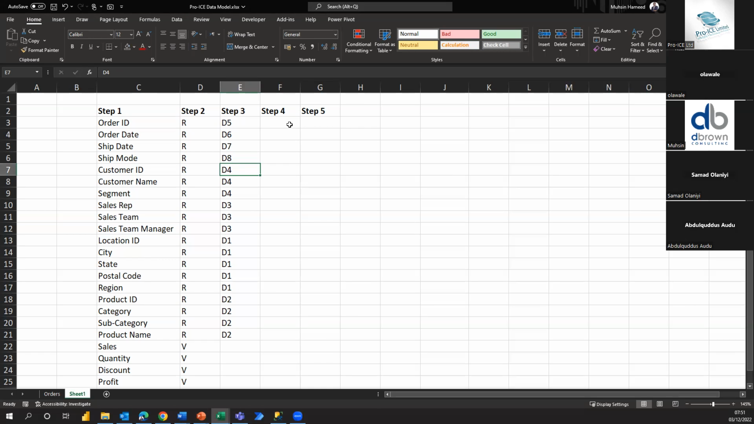Step number 3, that's what we have treated. And what we did on this step was to look at our R's, the report lines, based on the categorization we did on step number 2, to now put things that are related, put them together in a dimension.